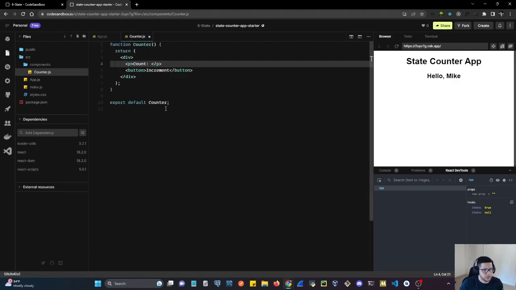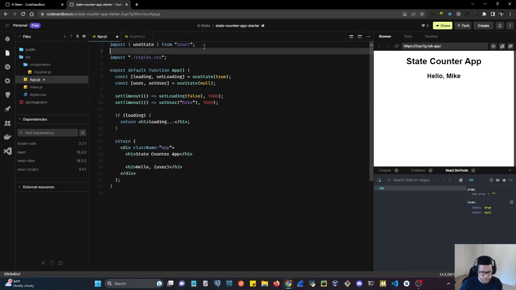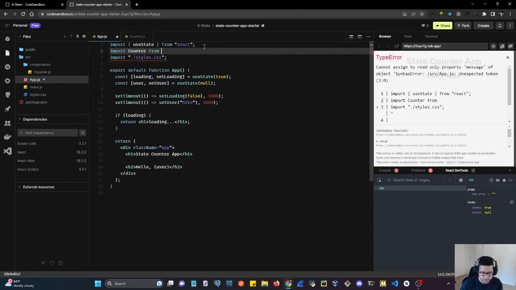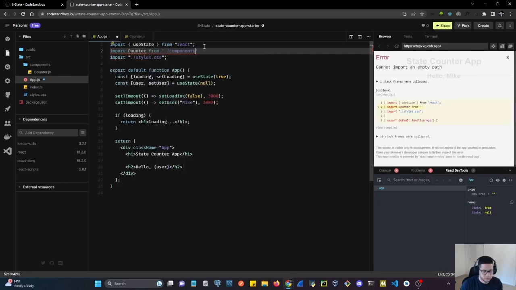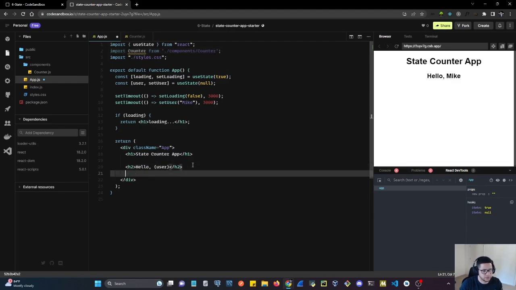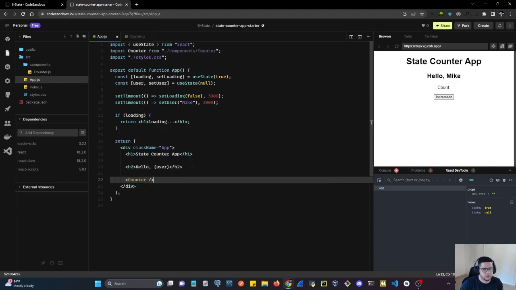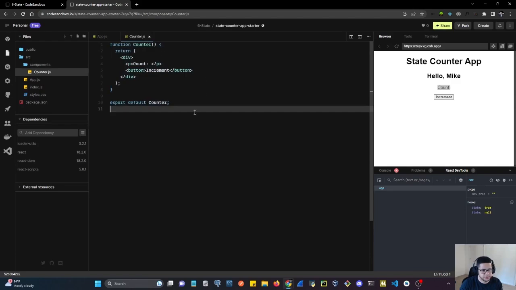So if we have this component, we can bring it inside of the app.js. We can import counter from that /components/counter in here. So now what we can do, we can display this counter component. Let's display it after the h2, just like this. We can see the word count, and we have a button that says increment in here.